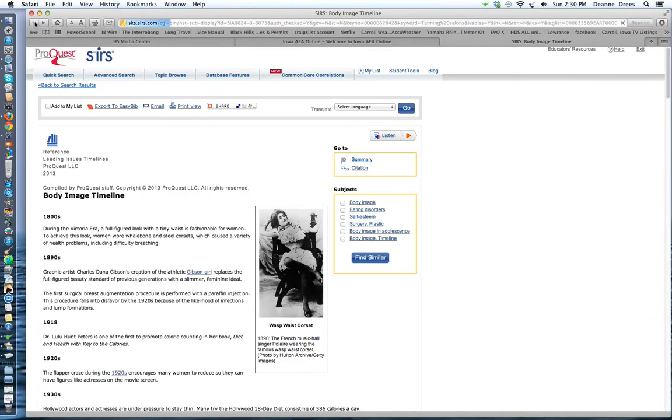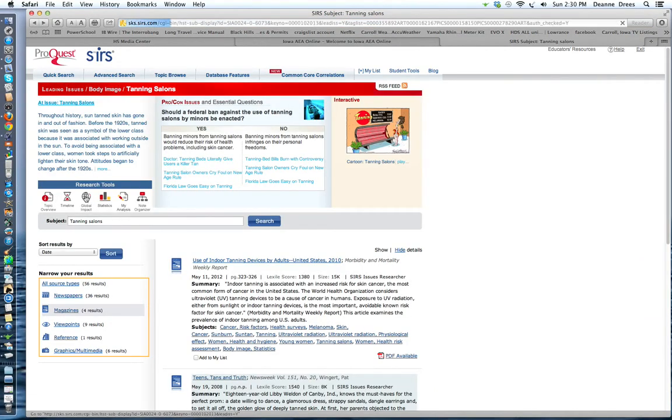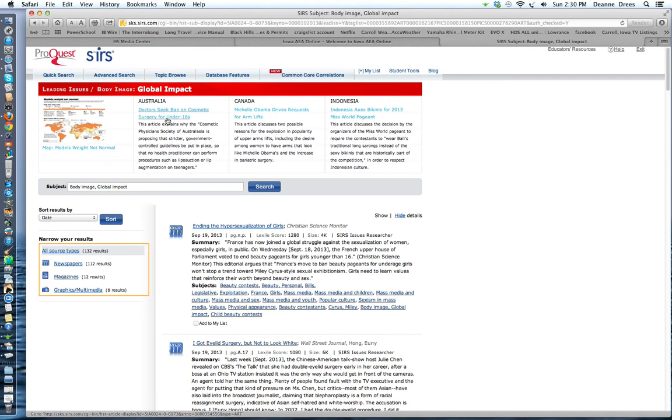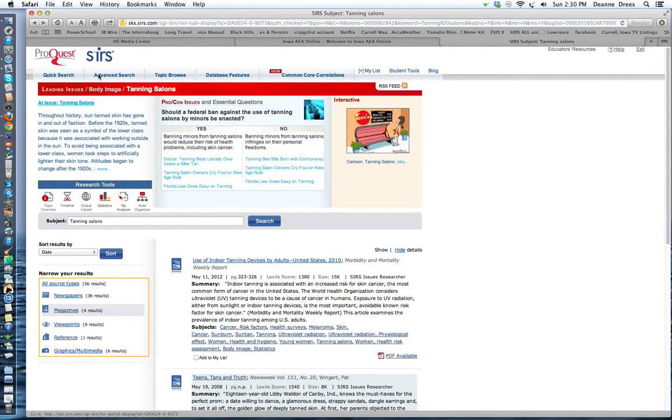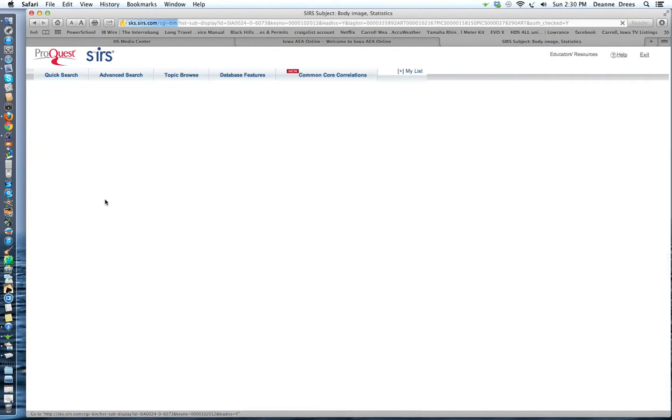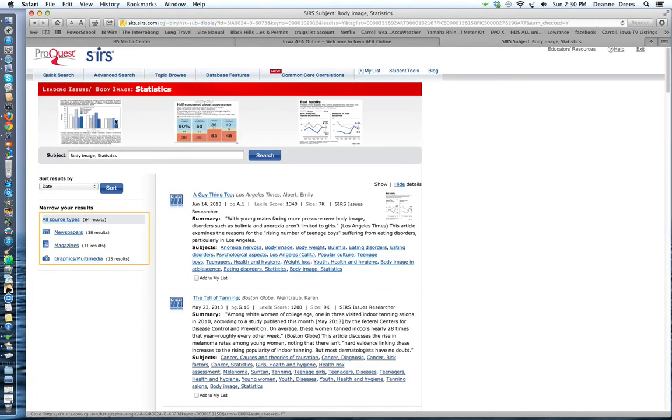I can go back. The global impact talks about different countries. Here's Australia, Canada, and Indonesia, and how that affects them, all about body image and the global impact on body image. Statistics. They have some charts, different other statistics on body image.